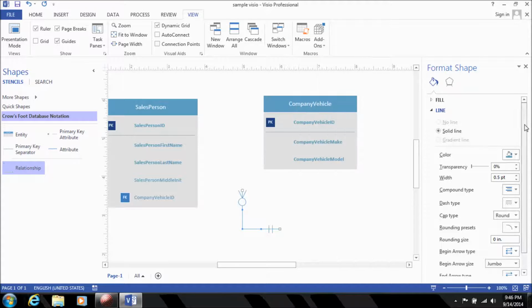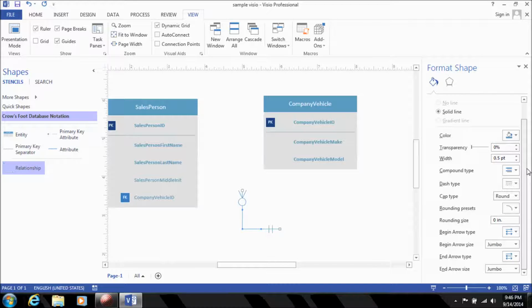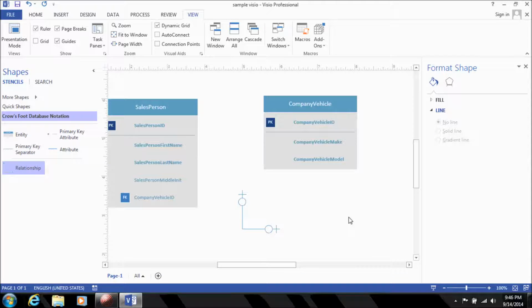Actually, we're already there because we already have this properties window up. So what we need to do is go to Begin Arrow Type, and we can choose which one. Let's find the one that shows 0 or 1. Okay, so that says 0 or 1. Now we have to change the end arrow type. There are a lot of options, so there, good. Now we have the correct types on each side of the relationship.